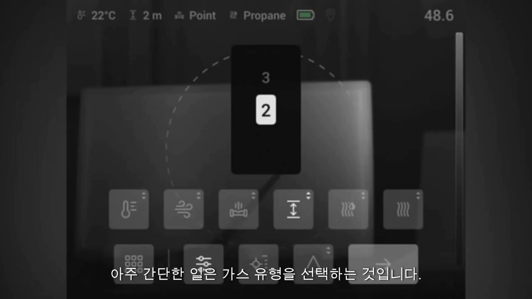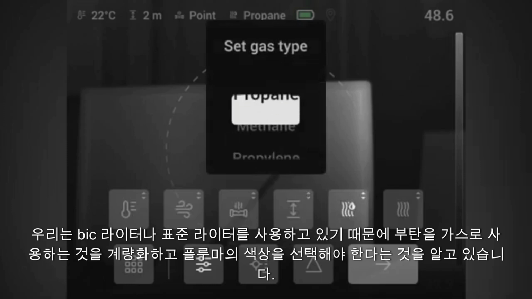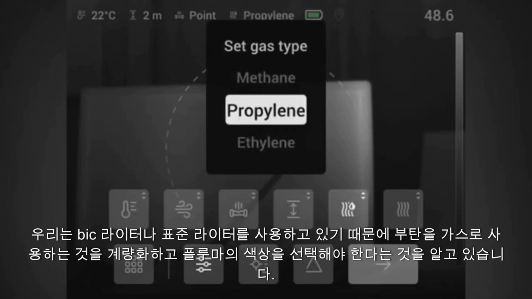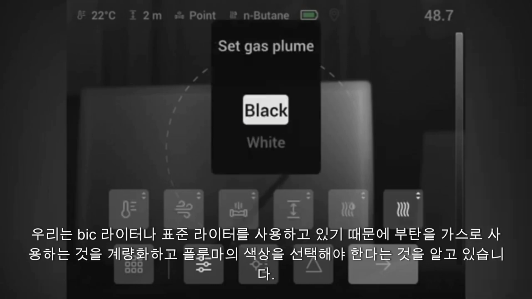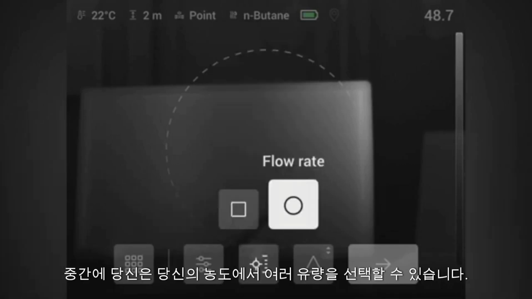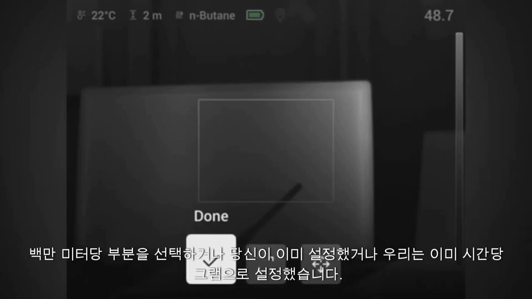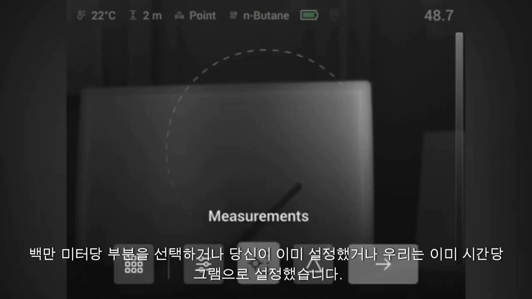One thing that is quite simple to do is just to choose the gas type, and because we're using a BIC lighter or a standard lighter, we know that we need to quantify utilizing butane as the gas. And then choose the color of the plume. Is it black or is it white, which sets the plume polarity as absorbent or emissive. In the middle, you can choose your various flow rates from concentration, choosing parts per million meter, or flow, which you have already set, or we have already set, as grams per hour.